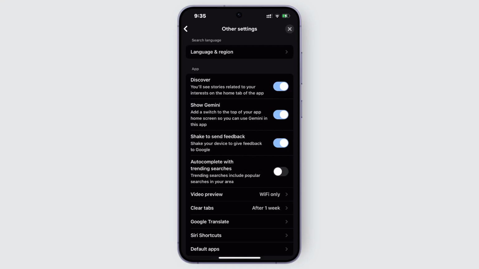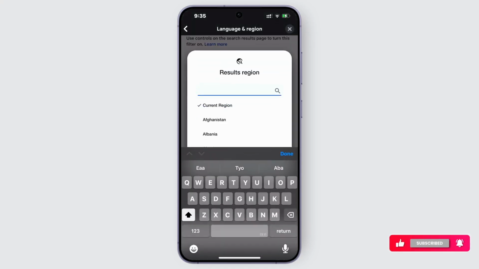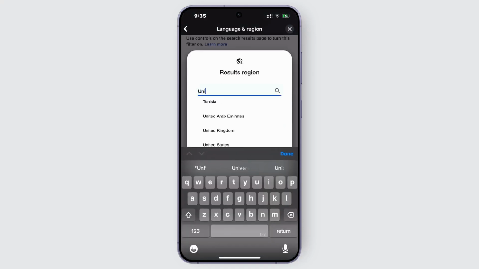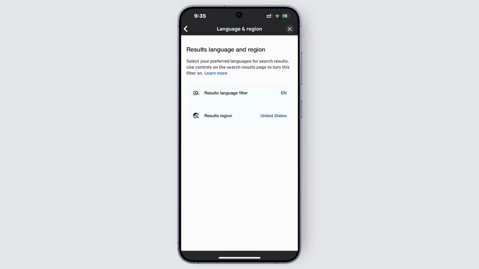At the top, you'll find language and region. Tap on it. Now you'll see the option to change the region. Tap on it. After this, you'll get the list of regions which you want to keep. And search the one of your liking. And tap confirm. Now, you've successfully changed your country on your Google account.